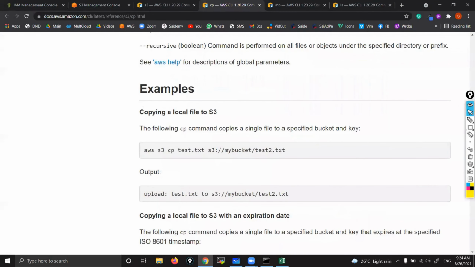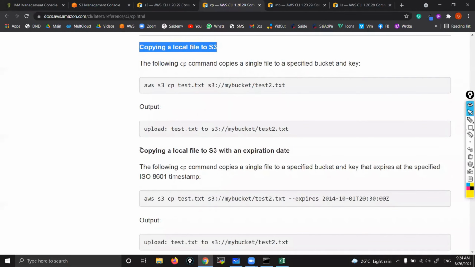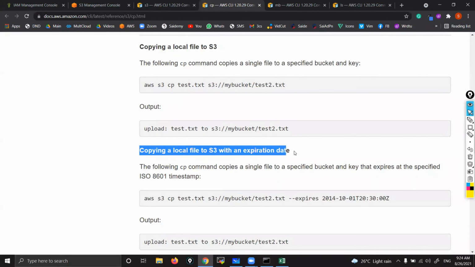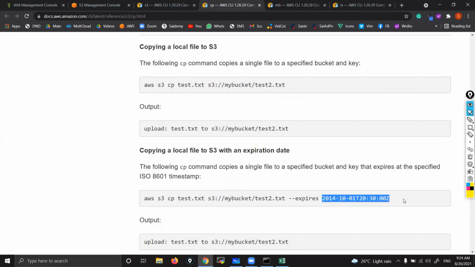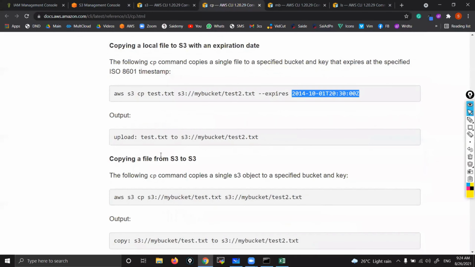Okay. Copying a local file to S3. That means you can copy something from your laptop to an S3 bucket. Copying a local file with an expiration date. Okay, that's the lifecycle management we have seen, right? If you give this one, after those many days, that will be deleted.